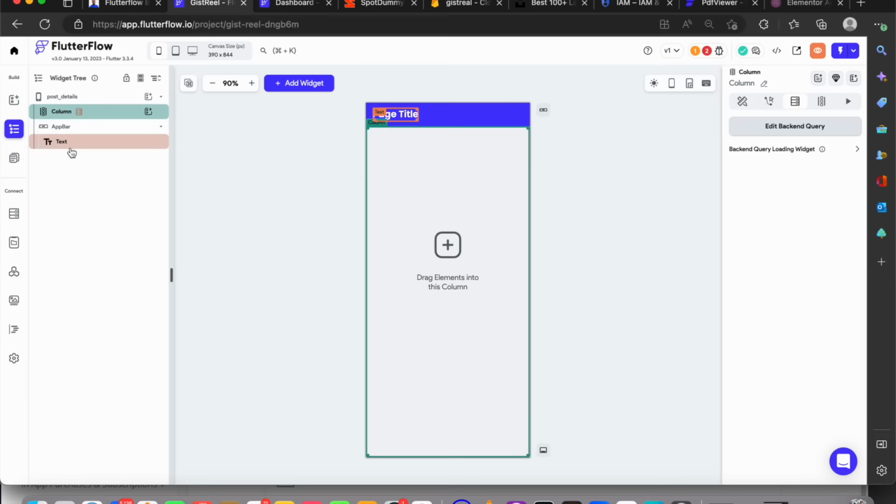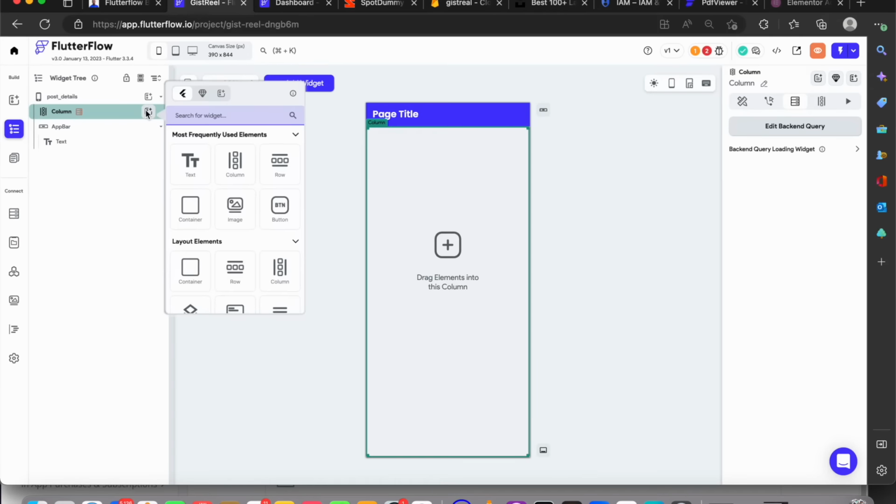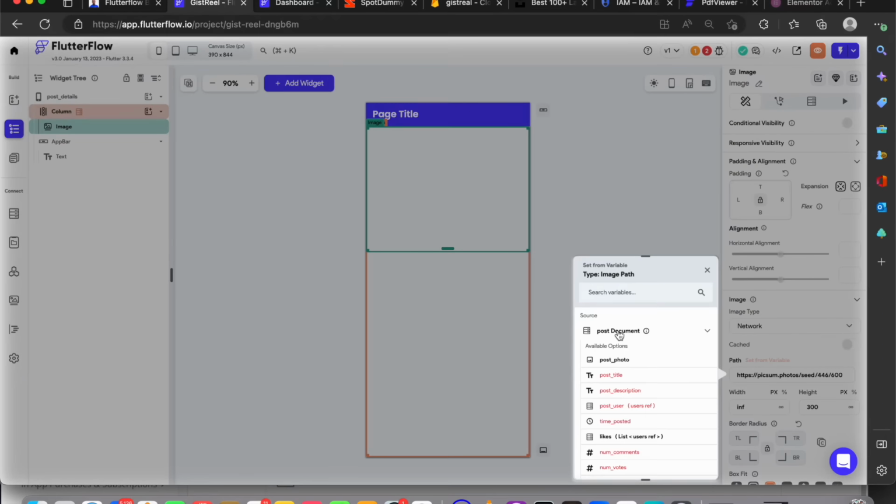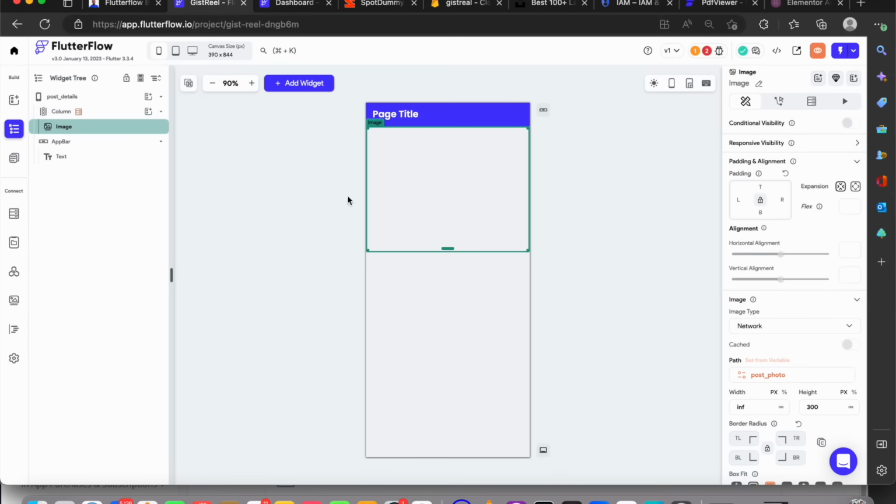So what are you going to do here to show all these things? Nothing. You just need to do the same thing that you did in the other post, but this time users are viewing it a whole lot more, and you put a back button for users to go back when they're done reading. So you can see the image, our image width, and I'm just going to give it 300 px for the image width. And this is going to be set from variable. It's going to be our post document, and it's going to be our post photo.